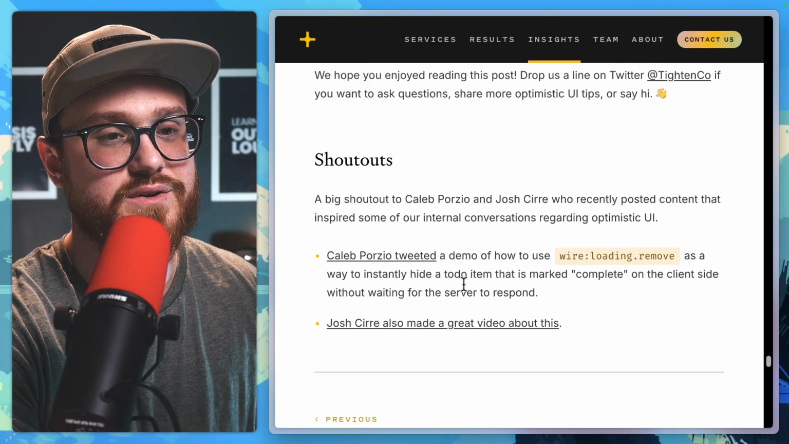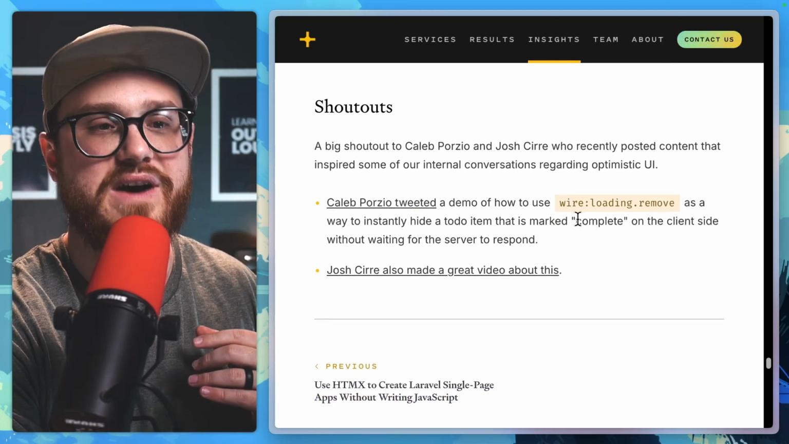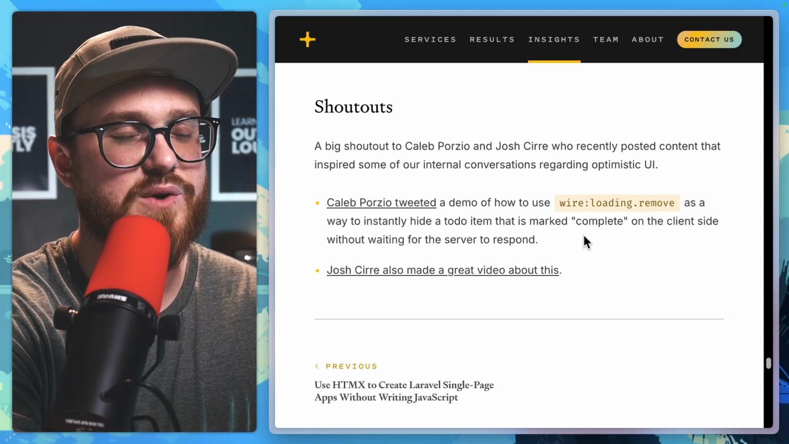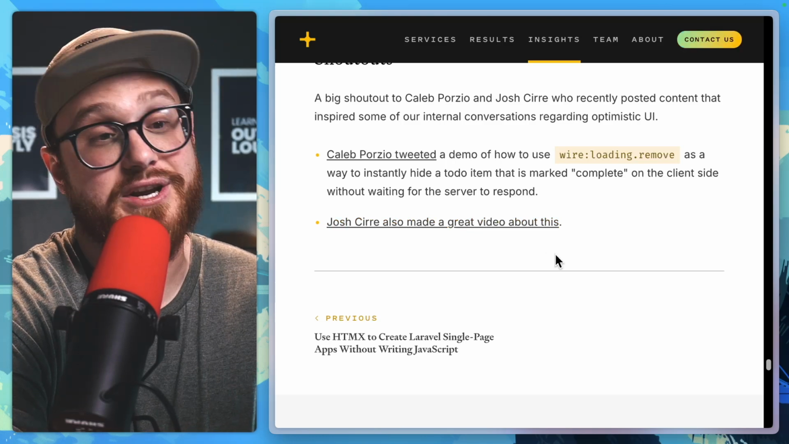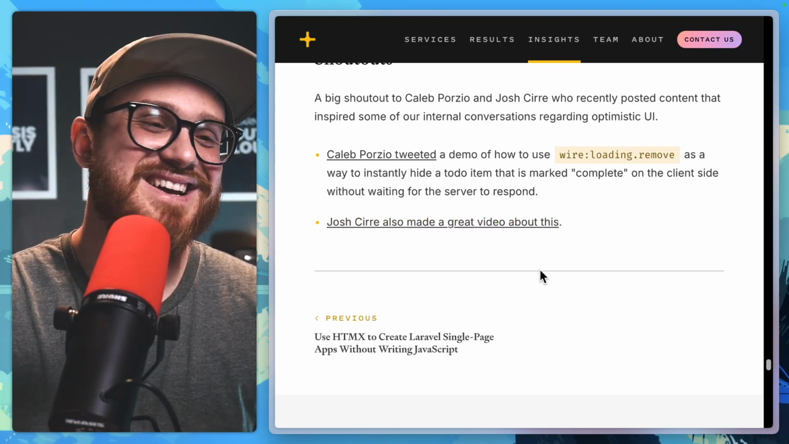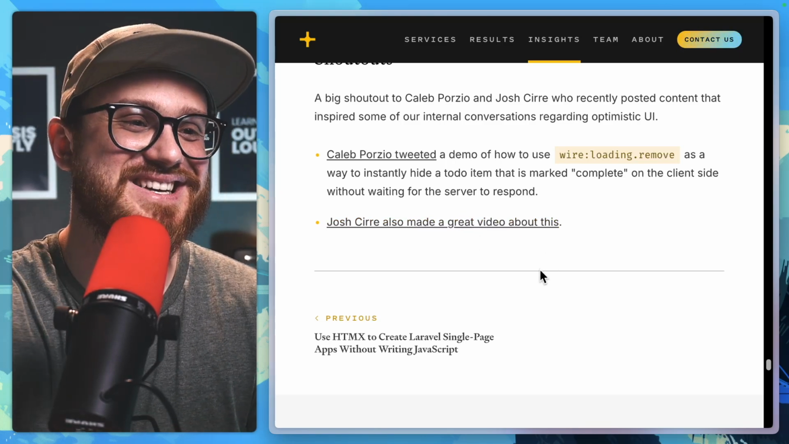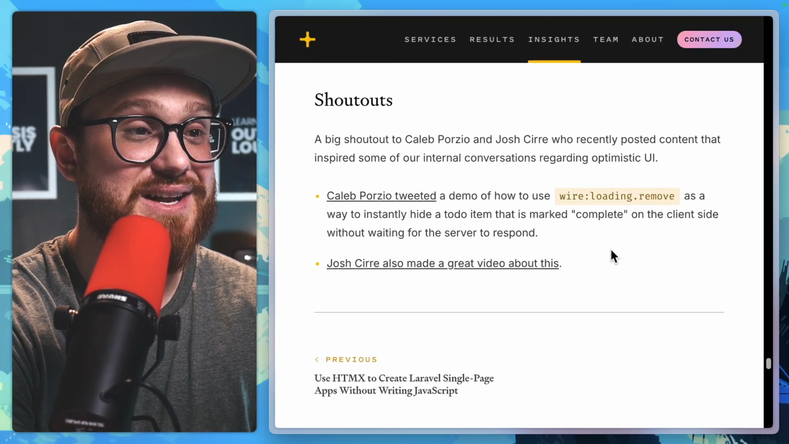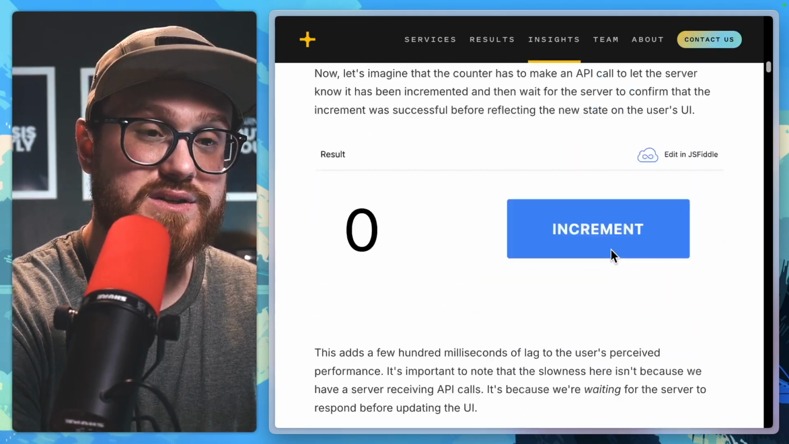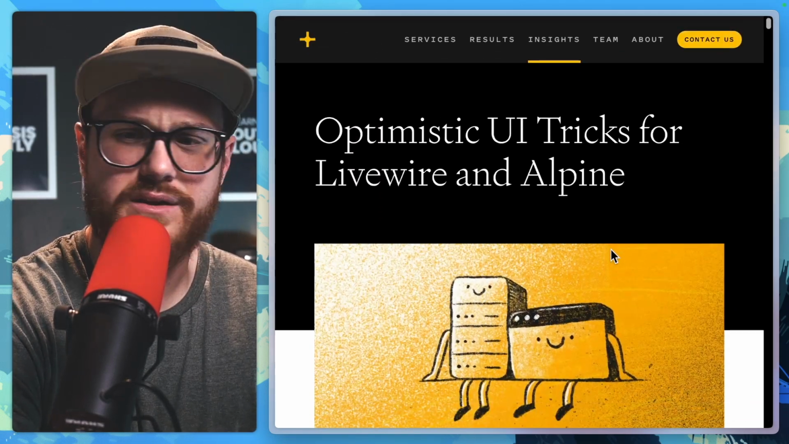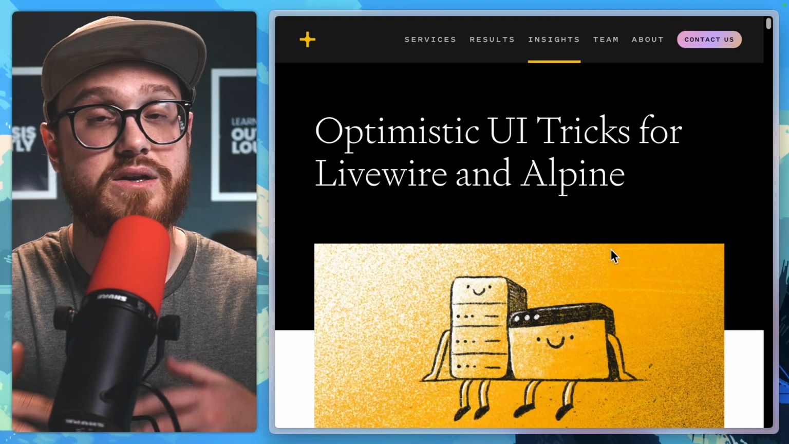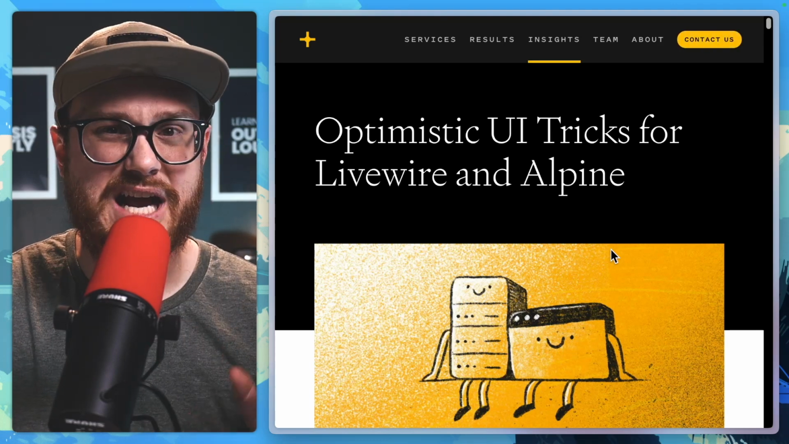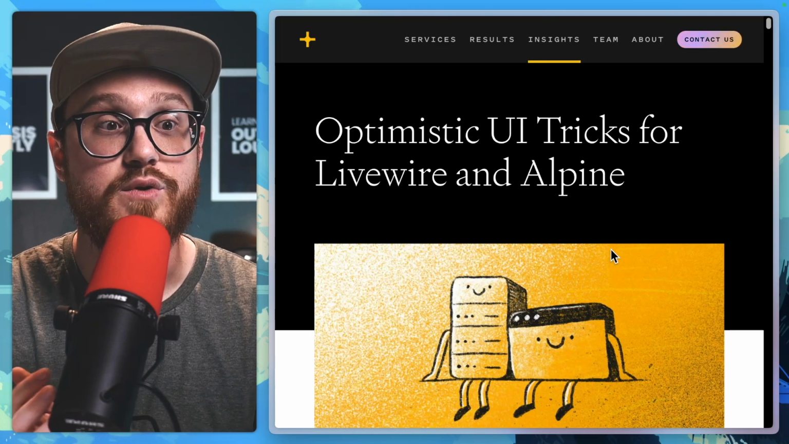So, follow Caleb Porzio. Caleb Porzio tweeted a demo of how to use wire:loading.remove as a way to instantly hide a to-do item that is marked complete on the client side without waiting for the server to respond. I also made a video about this, so you can find that here as well. So thanks so much, Titan team, for shouting me out. I appreciate that. But yeah, read through this blog post. If you are building within the TALL stack, within Livewire, within Alpine, there are some great tips here and some that I'm probably going to implement in some of my projects moving forward as well.